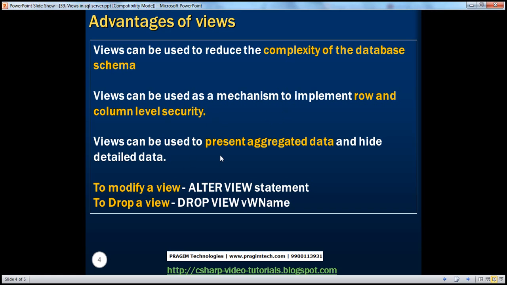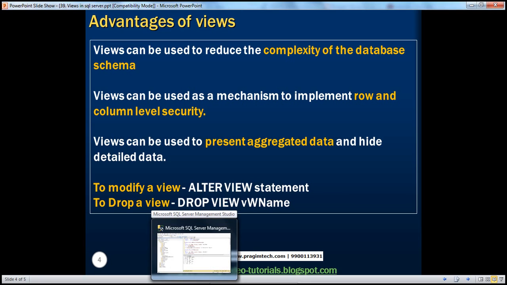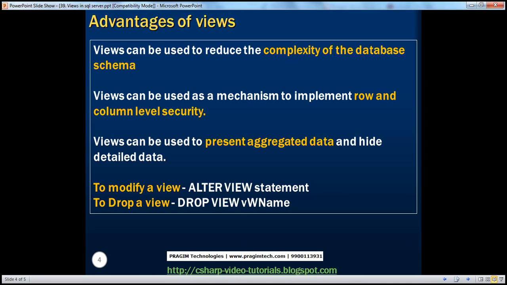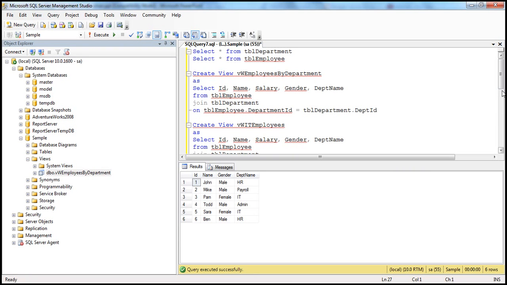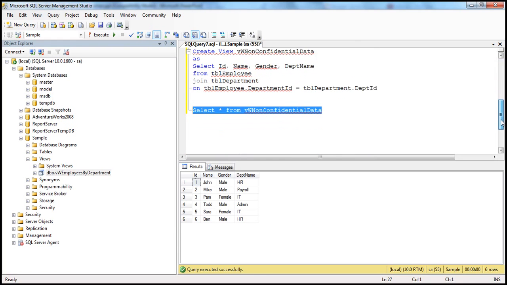And views can also be used to present only aggregated data. For example, let's say you want to prevent the end users from looking at the detailed data. You want to provide them only with aggregate data. So how can we do that? Again, using views. In your view definition, don't grant them access to the underlying base tables, because if you grant them access to the underlying base tables, they can see everything. So instead, we can create a view which aggregates data and then returns it.